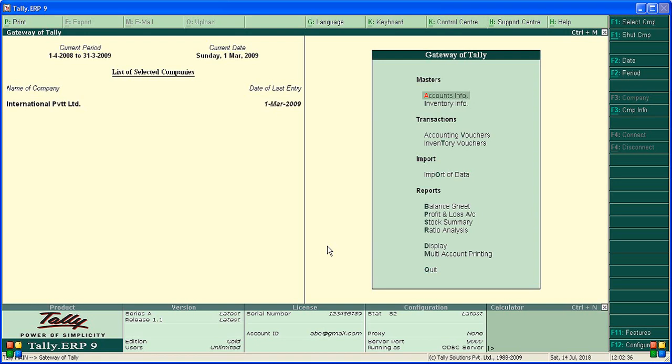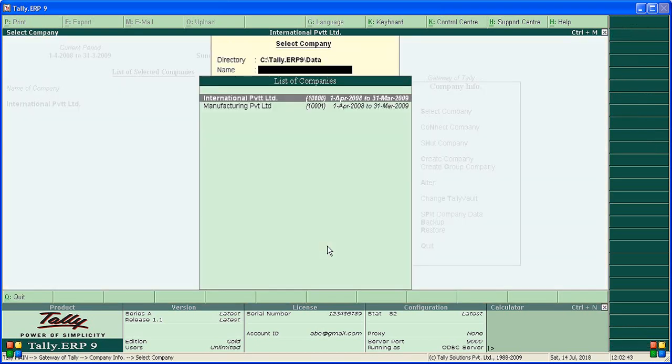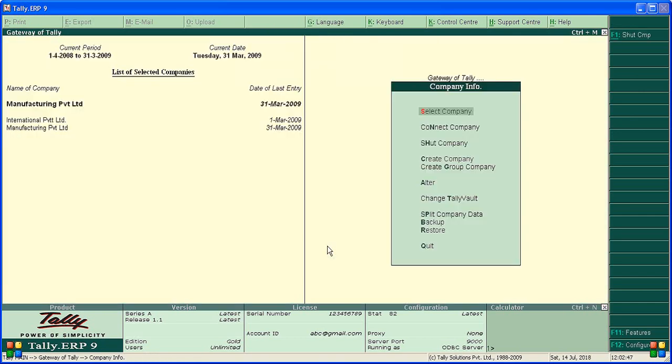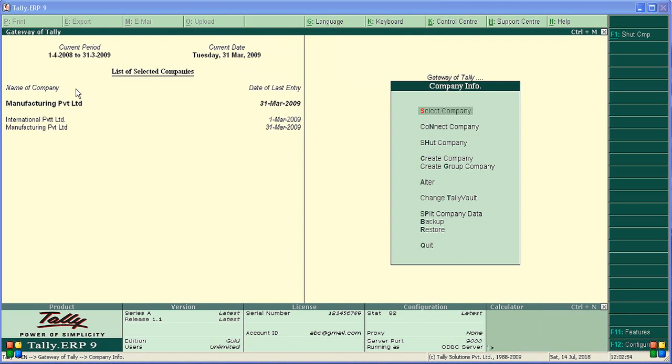Let's select another company. Press Alt F3, and here you can select the company. We now have Manufacturing Private Limited as our company. We have two companies in our directory, and presently we are working on Manufacturing Private Limited.